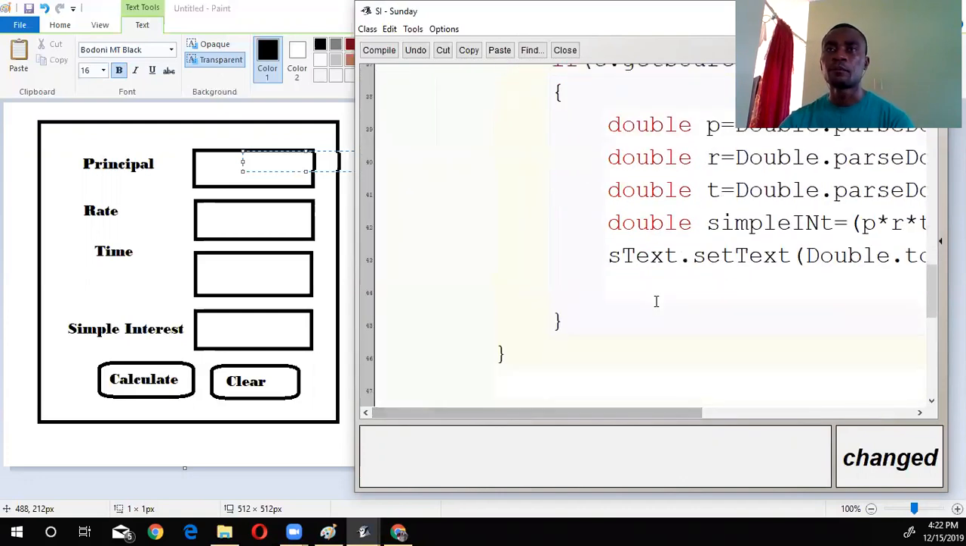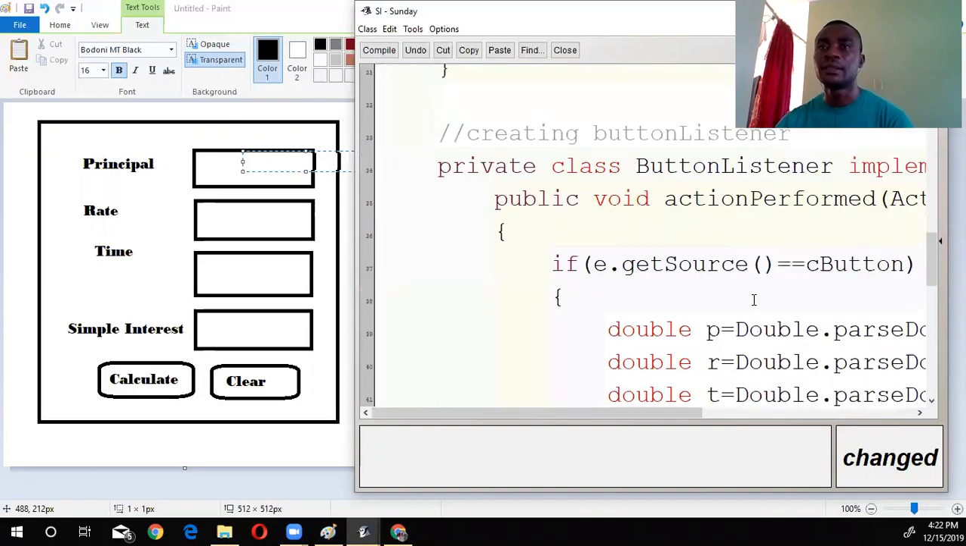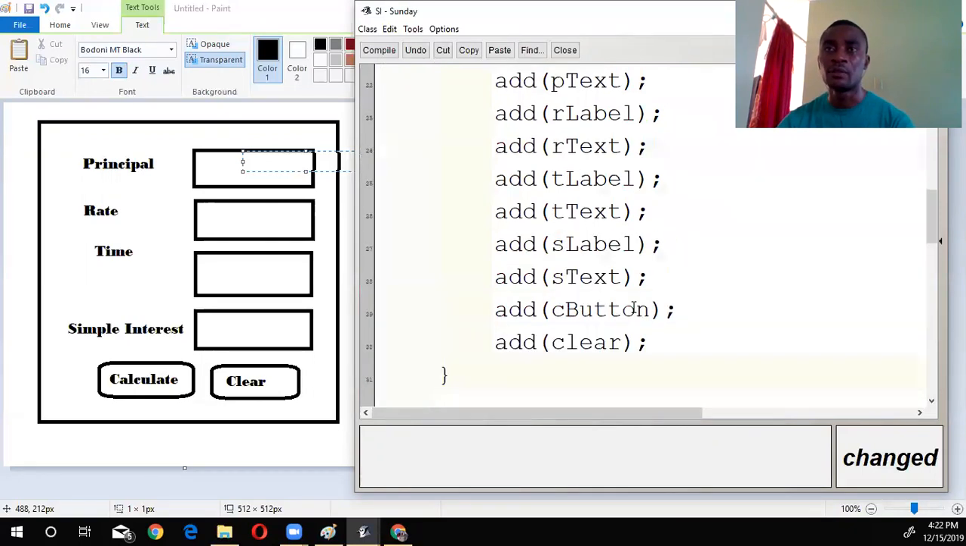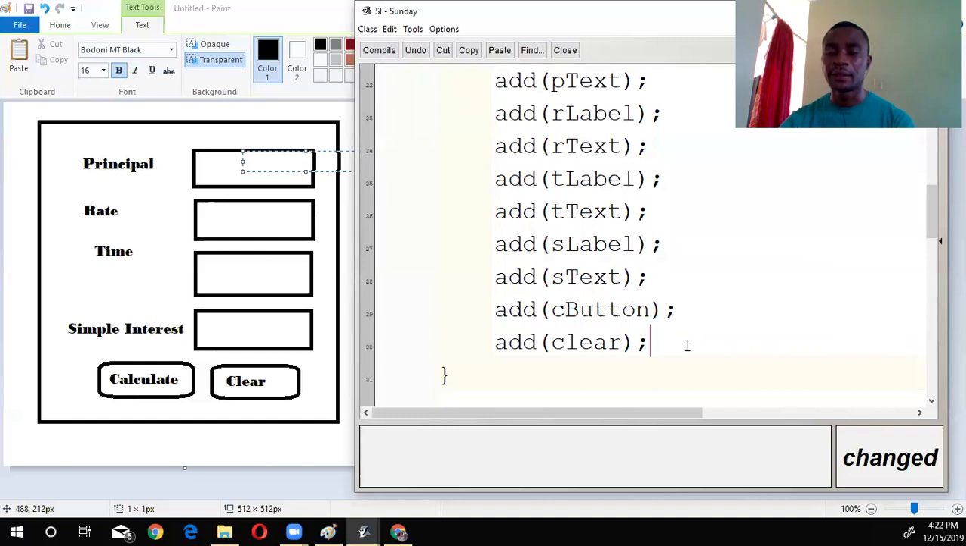So this is incomplete until we set the listener for each button. We're going to come back in the constructor, that's in SI, and set the listener for each button. So we're going to say cButton, and what we're going to do is set the action listener.